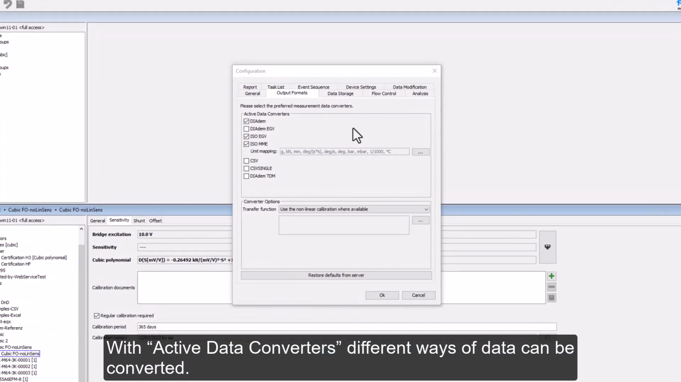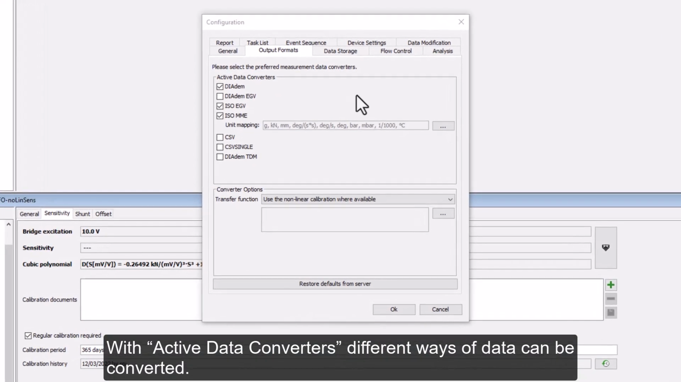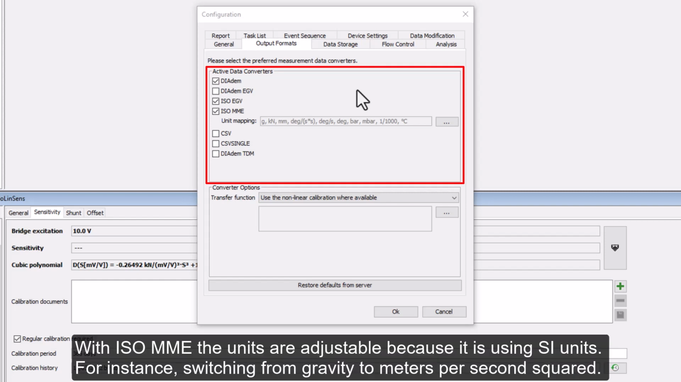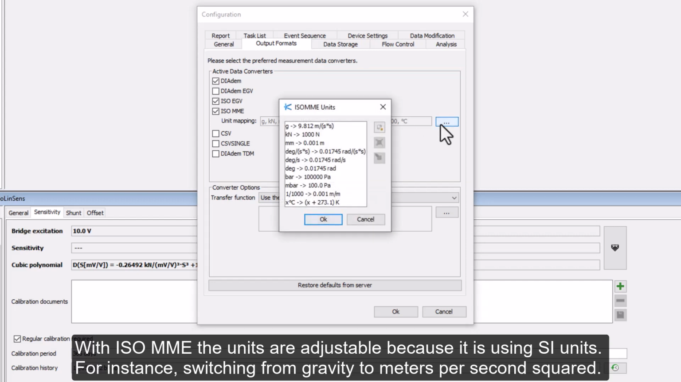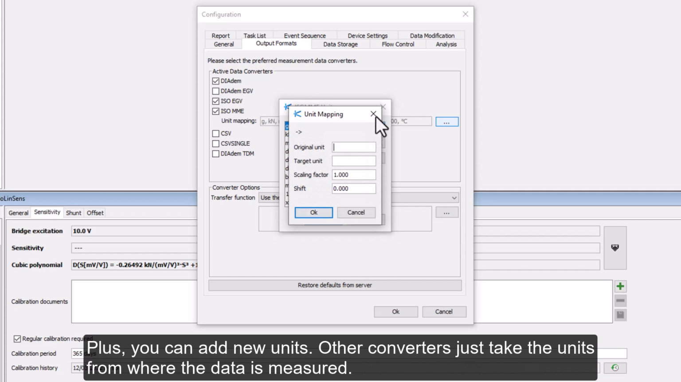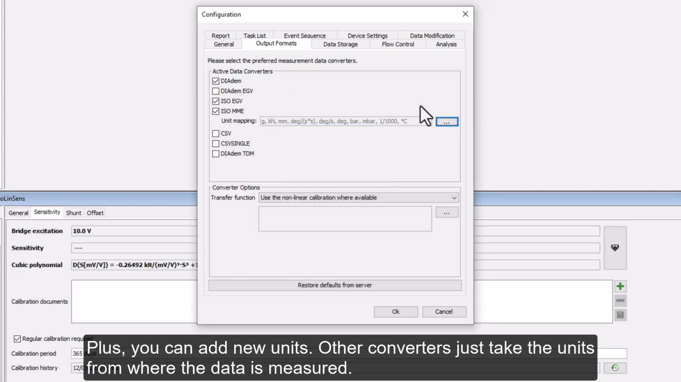With active data converters, different ways of data can be converted. All common converters like Diadem, ISO or CSV are available. With ISO MME, the units are adjustable because they are using SI units, for instance, switching from gravity to meters per second squared. Plus, you can add new units. Other converters just take the units from where the data is measured.